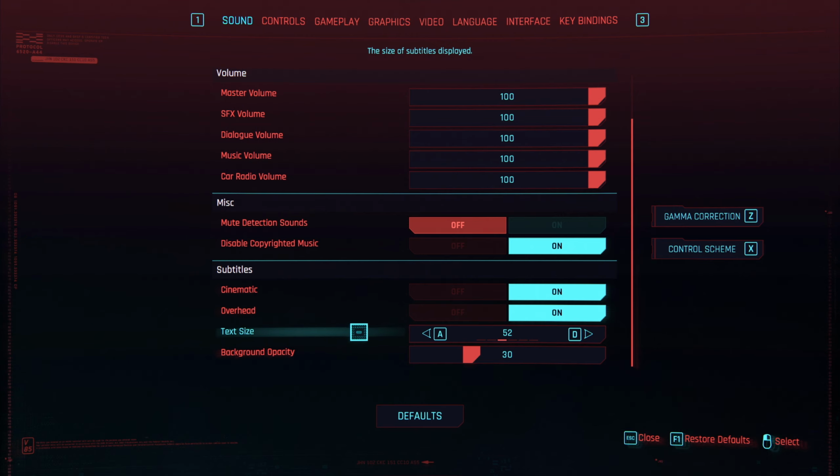Alright, the text size is obviously how big the text is. This is the default, 52. You can change it to whatever you prefer. And the background opacity is for the subtitle background.